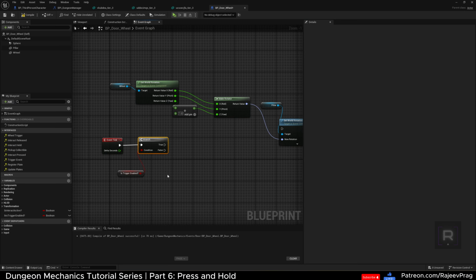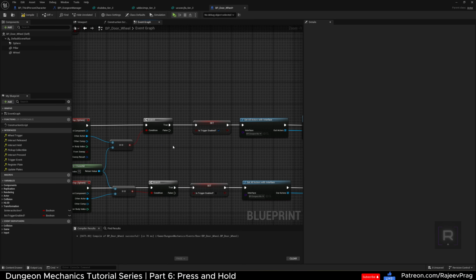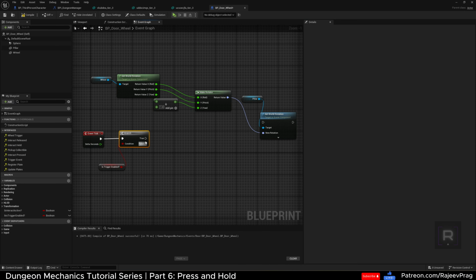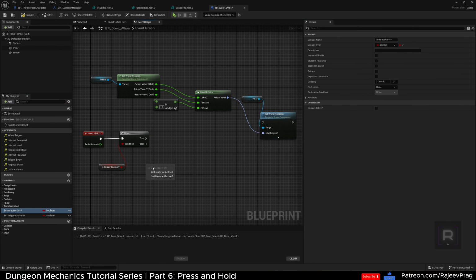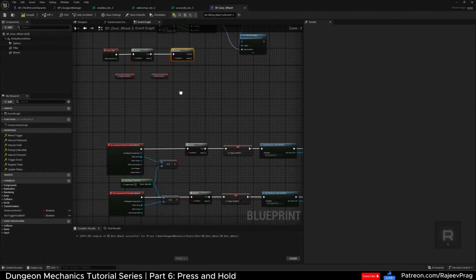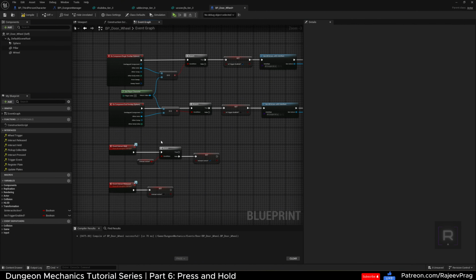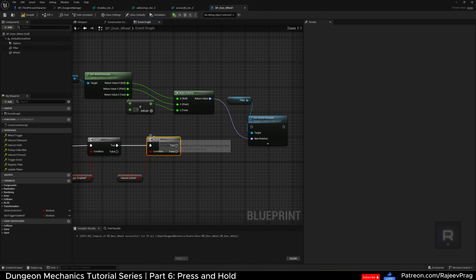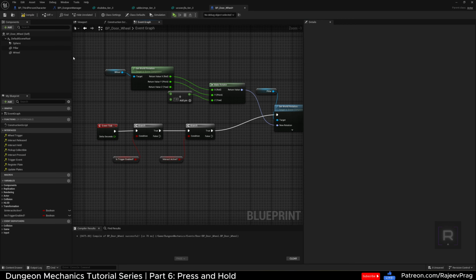So we're going to check if the actual trigger is the player overlapping the trigger. Then if it is true, we're going to check to see if the player is holding the control down. And again, that's coming from here in event interact held, then this will be true. And as soon as the player releases the control, this will go false. So off of true, we want to set the world rotation.